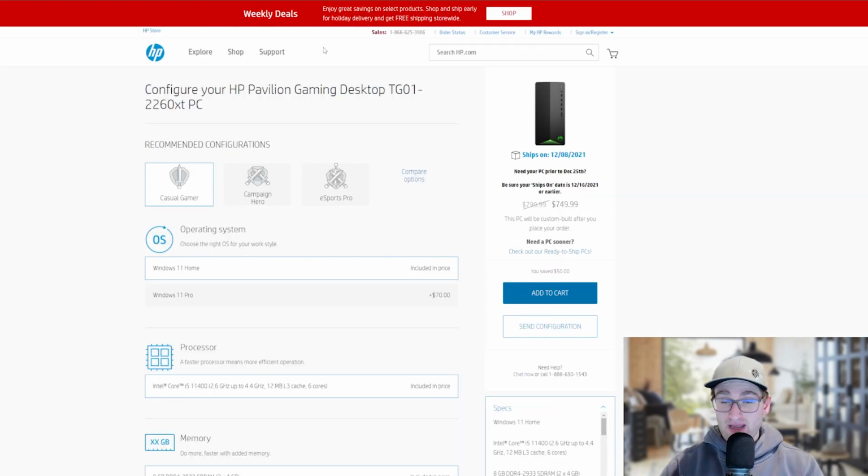So we have our typical HP Pavilion. I've covered this thing in the past in some different specifications. We did a review on it with the RX 5500, but they have a lot of different specs out there now when it comes to the HP Pavilion gaming desktop. There's also some different versions of the Omen, but they're gonna be more expensive.